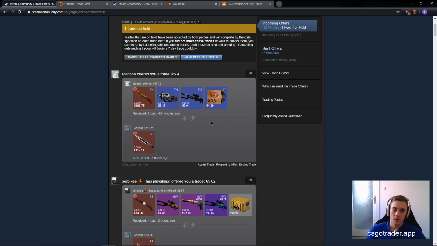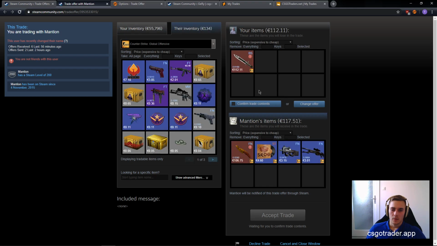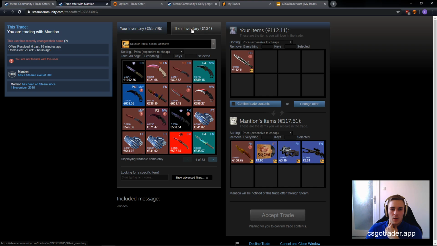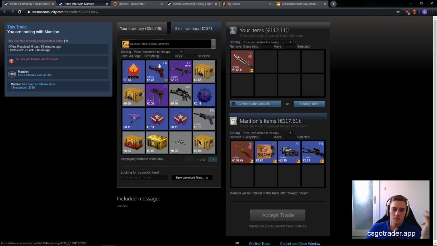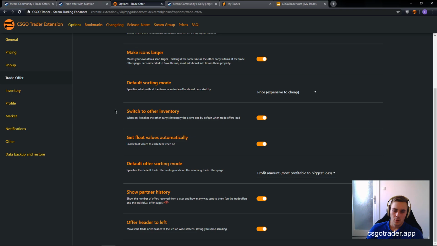You can also choose the default active inventory. Once you open a trade offer, you can see that it switches to the other user's inventory. And this is also handy, because why would you want to check your own items all the time? You can also have floats added automatically, why not? And yeah, default sorting mode.